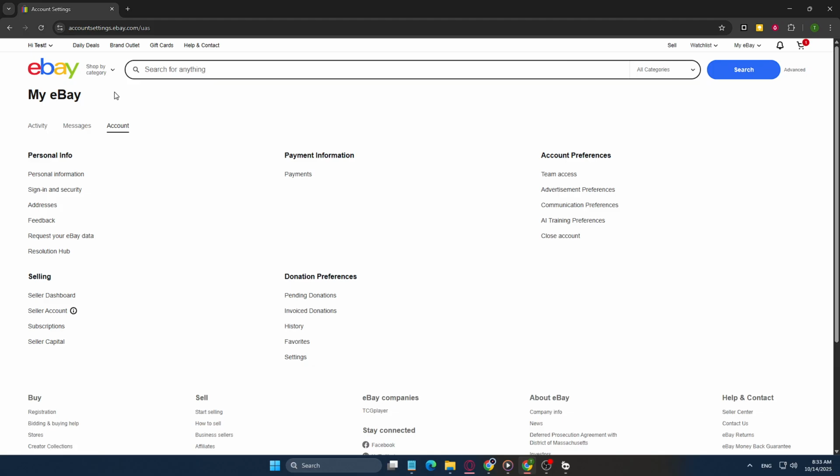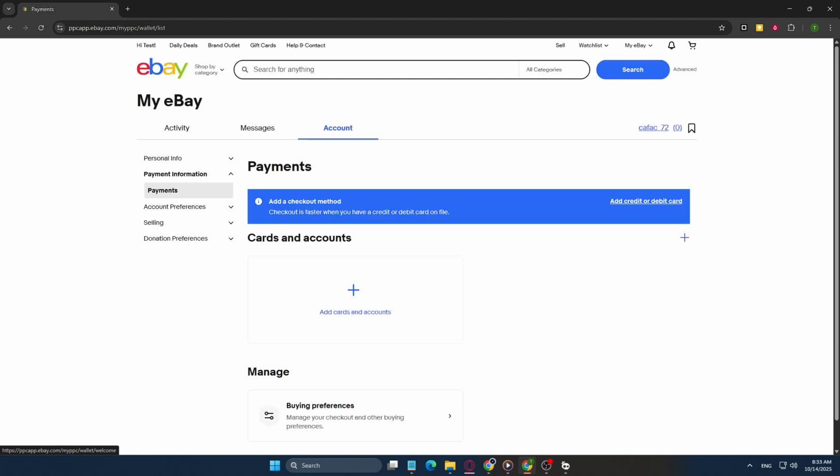In the account settings, look for an option labeled Payments. This is where you'll be able to manage how you pay for your purchases, as well as how you'll receive money if you're selling items on the platform. When you click on Payments, you'll find a sub-option that says Add Cards and Accounts. Go ahead and select this. This is where you'll be able to link your credit or debit card to your eBay account.